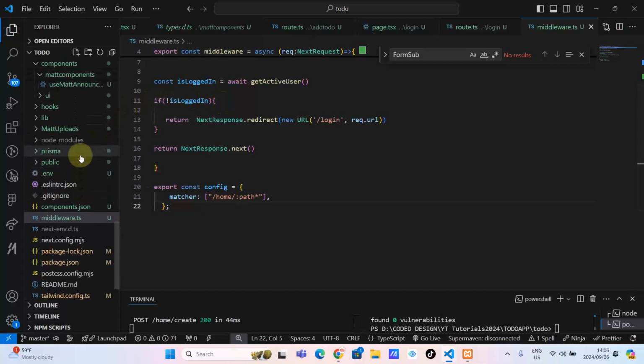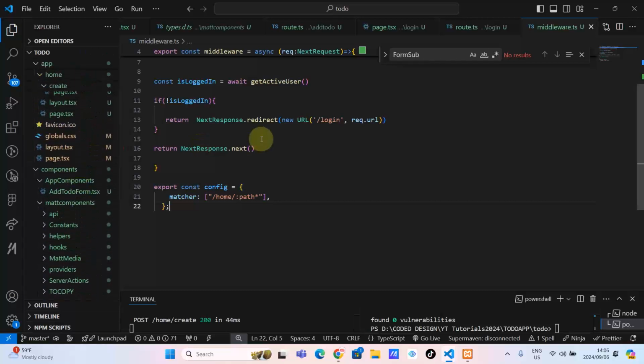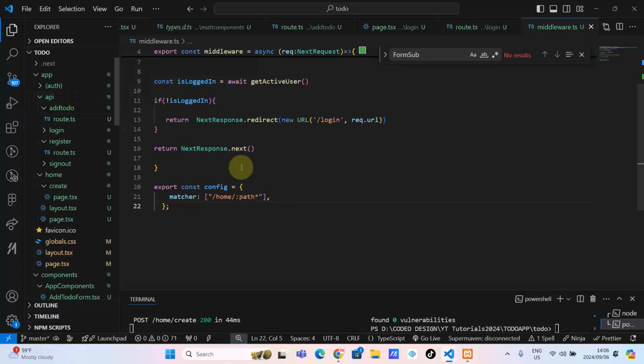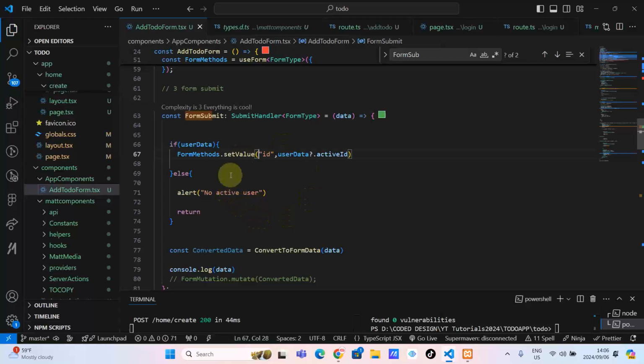Let's go back to add. Where do I want to be now? Let me just press Ctrl P, add form. I want to be here. So we said if there is no user, what you can do is alert here, and then after alerting, you can return an error message, and then you need to return, so you don't have to continue. That's what this return means.